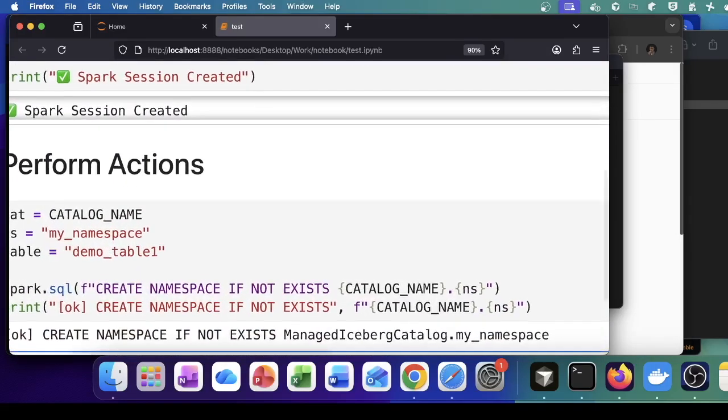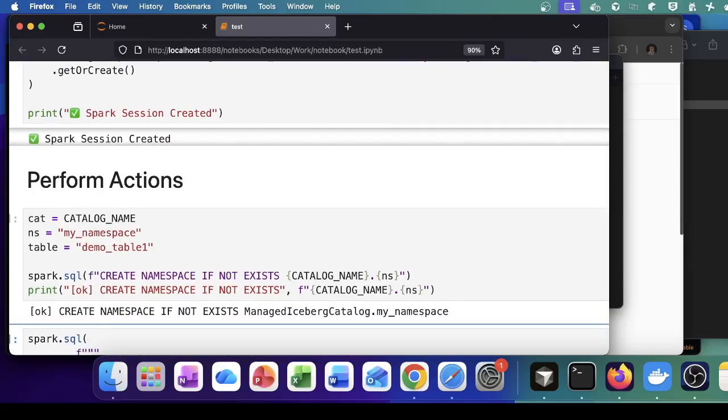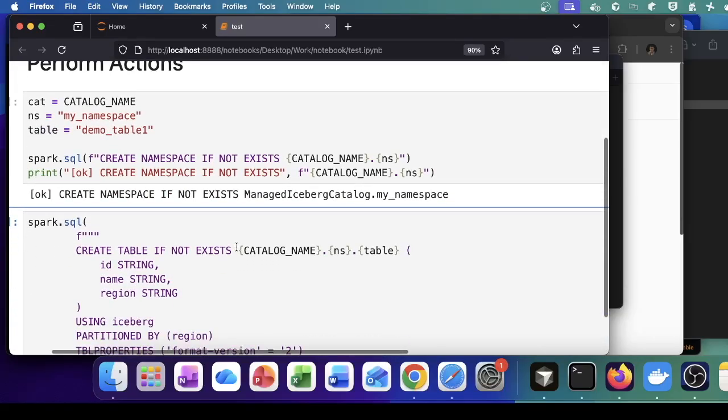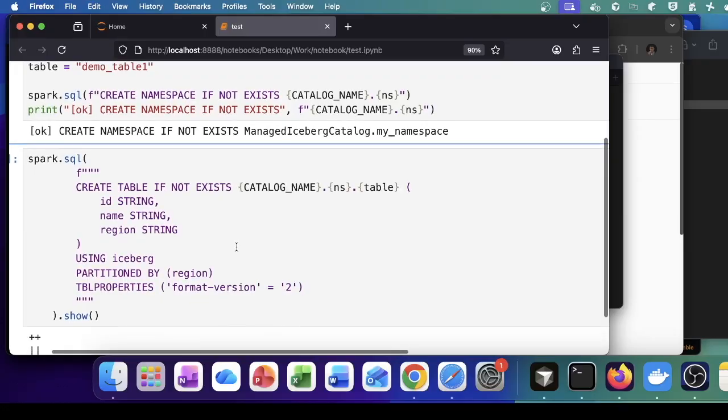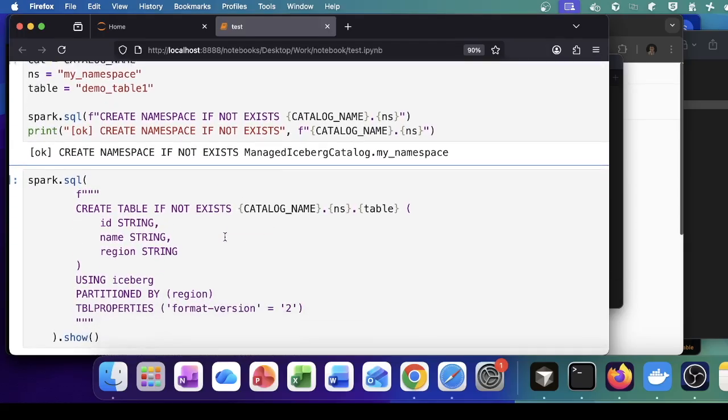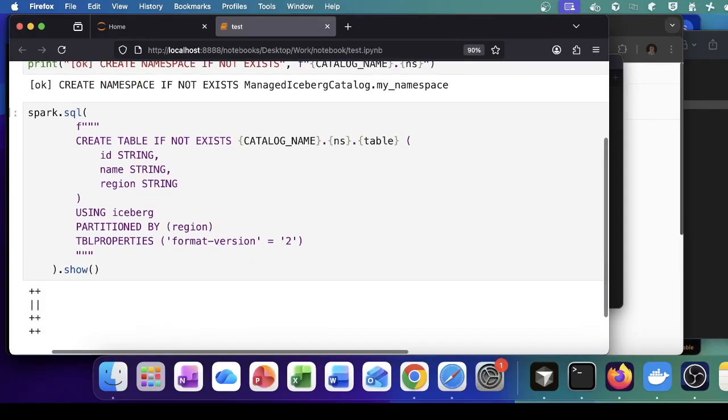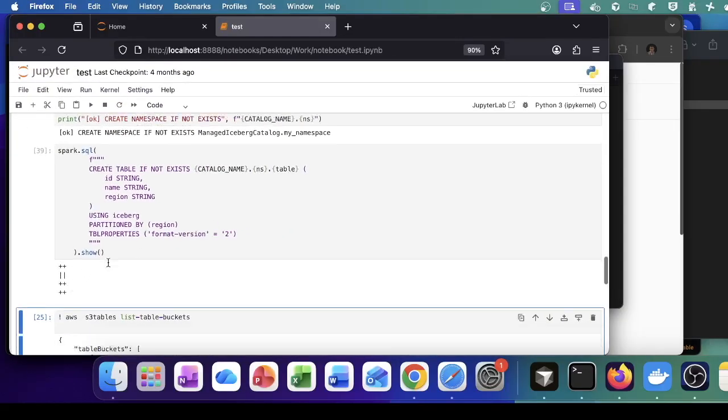I can execute the commands that I would normally do, like show namespaces or create a namespace, etc. And just like in Spark, I can also create Iceberg tables. So I can say, hey, create an Iceberg table called demo table 1. And if I execute the command, you can see the Spark SQL has executed successfully.